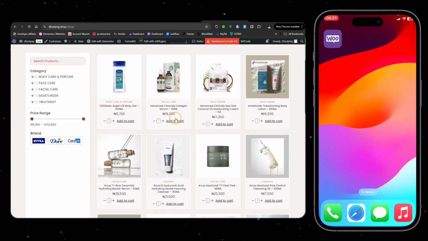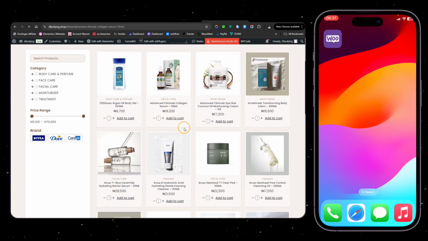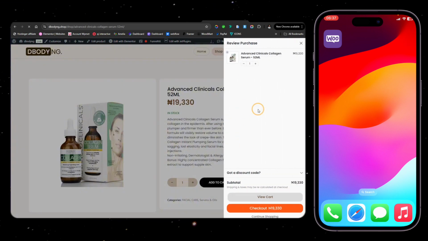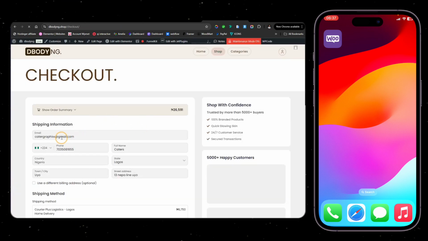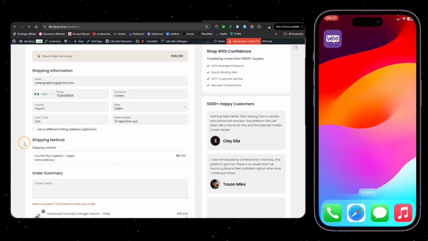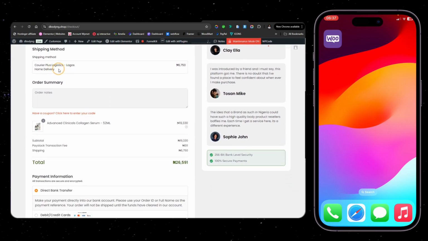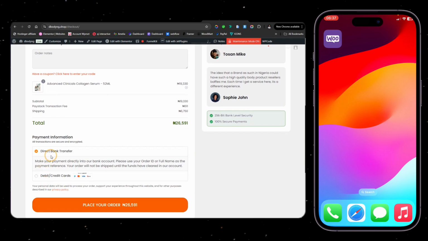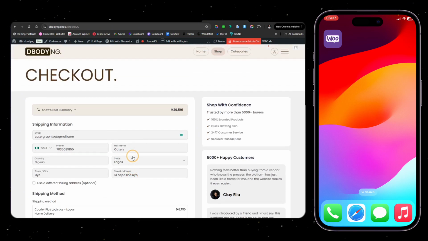So we are going to go in here and we're going to purchase this product. We're going to add the product to cart. And from here, we're going to view, okay, we're going to go to checkout immediately. We're going to fill in our information. We scroll down and we select a particular shipping. It's automatically selected this shipping location because of the location we selected. Direct bank transfer is what we want to use because we want to confirm these sales.